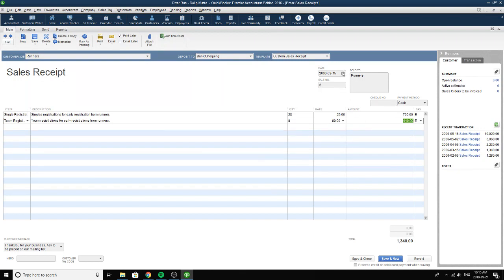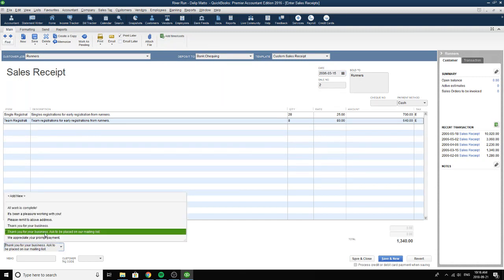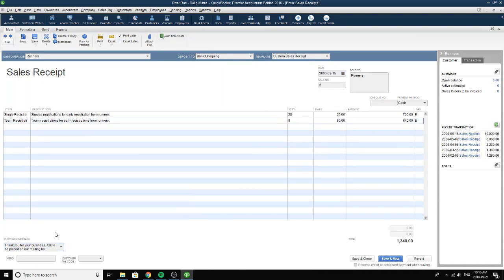I want you to make sure the date's correct. So you want to put March 15th, 2006. Then put a thank you message: thank you for your business, asked to be placed on our mailing list. Click on that. Once you're done with that, hit save and close. I'm just going to click X here because I already saved it.